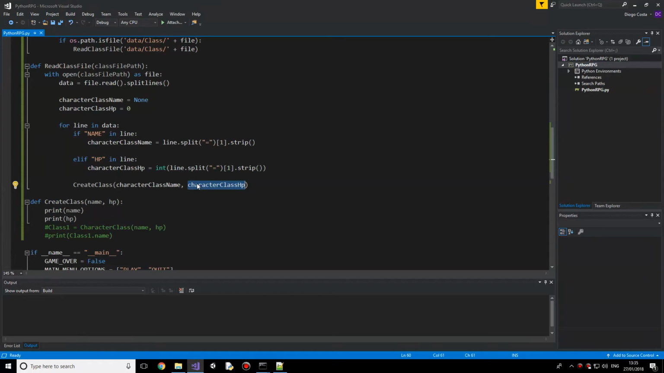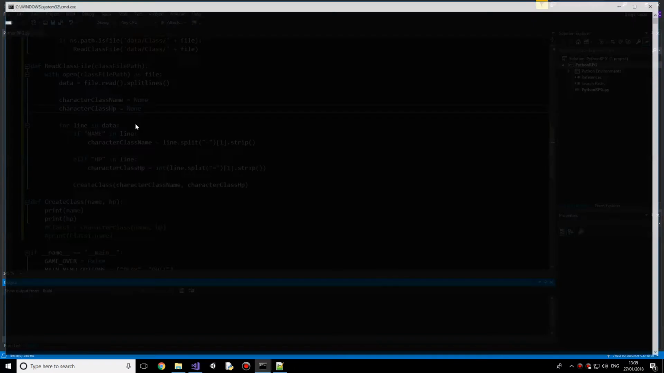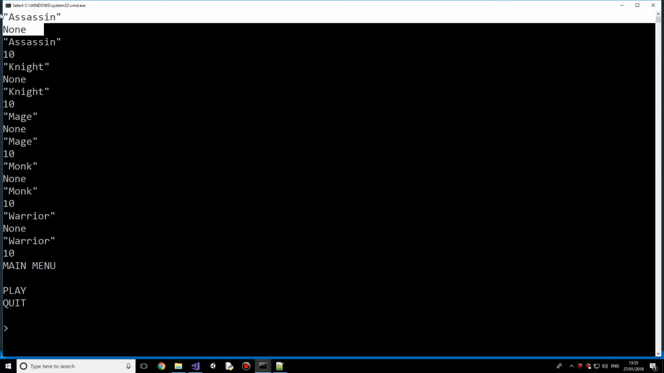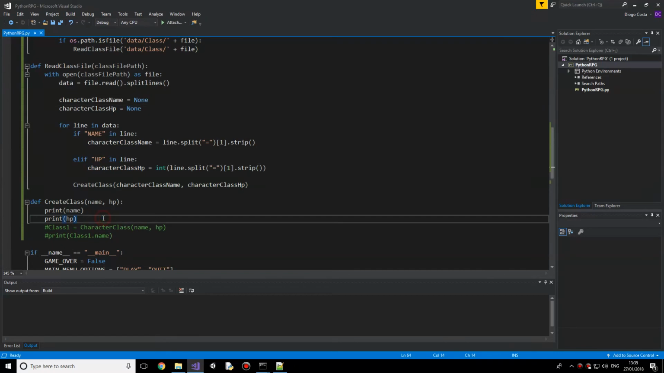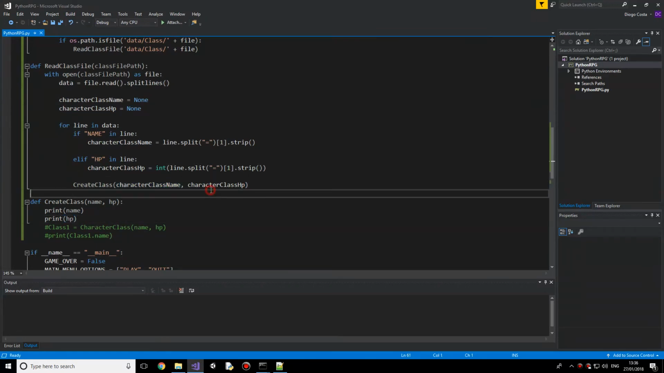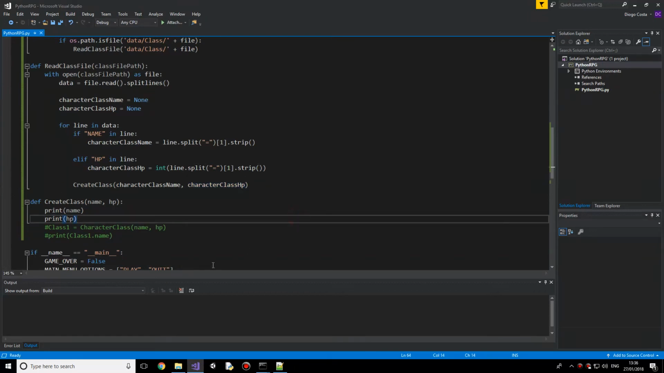Excellent question. This should work as none then. It should still work as none, that shouldn't interfere. But interestingly, it prints out this none. Interesting. Create class gets called. Is it going there? It shouldn't be doing that.